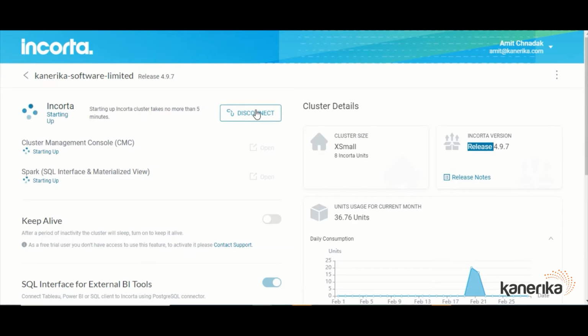Okay, so my instances are starting. It is starting my cluster, my Spark cluster. Once that is done, I will be able to log in to the Incorta BI tool and do my analysis.